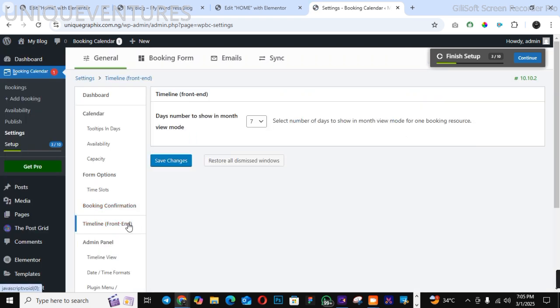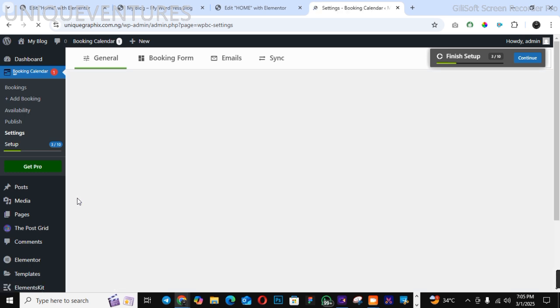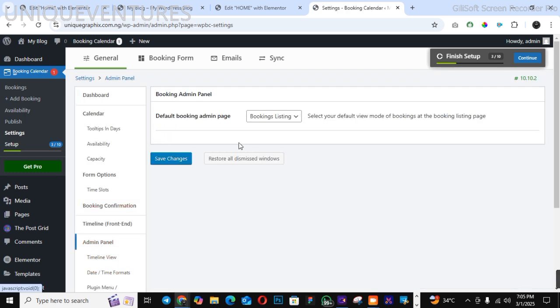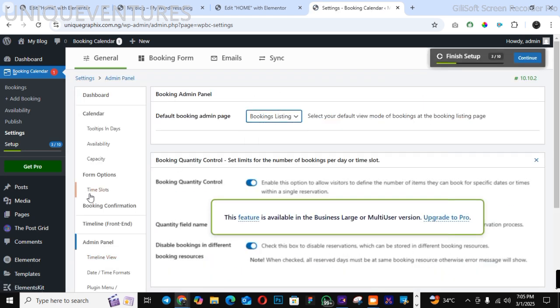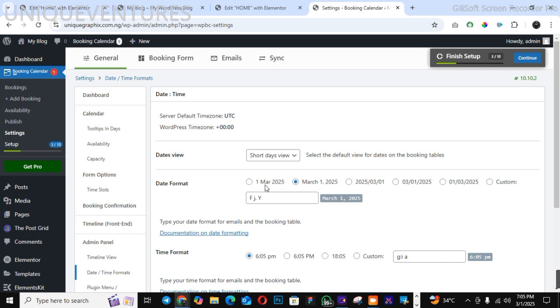So the timeline front end, I said days numbers to show in month view mode. I said 7, yes. For the admin panel, I said default booking admin page. Okay, booking listing, select your default view mode of booking, yes. For the timeline view, I will show you what the timeline is. Yes, it is okay. Days and time formats, I want it like this. It is okay like this. So I will show you what this is. Let me take it down.